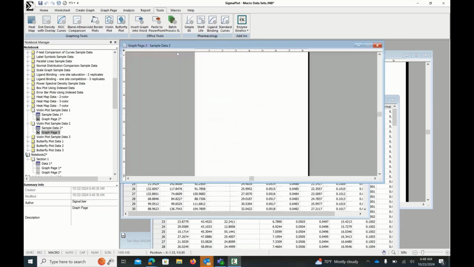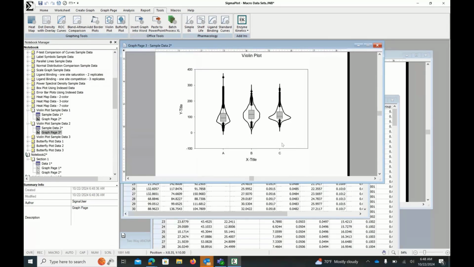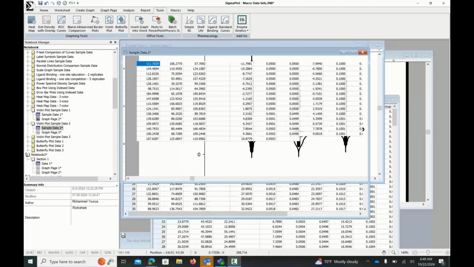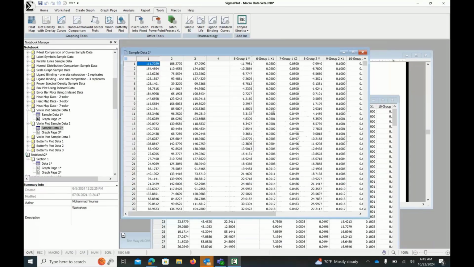Here it is. So you can see this graph. Also, you can use this magnifying glass. You can just select that and then view it larger, only this portion, for example. So you can see this is the data in the background, and that's the graph.